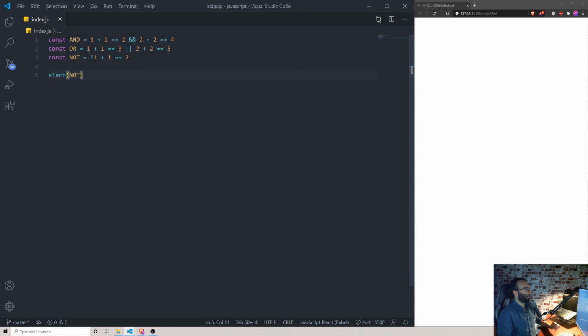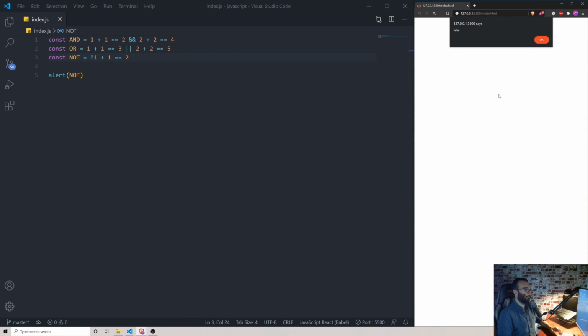So adding the exclamation mark and going 1 adding 1 equals 2, and reloading the browser, it's going to say false. So the statement is true, but the exclamation mark makes it false. But if the statement would be false, so making the equals to 3 instead of 2, and reloading the browser, it's still going to say false.